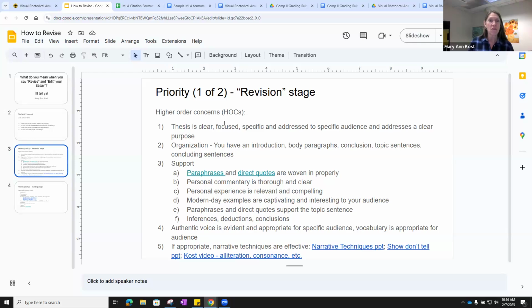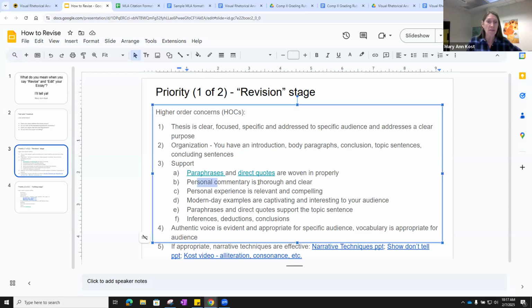And then what you're going to do is, this is the revision stage, so between the first draft and the second draft is where you revise. And revising is different from editing. Revision is like the big stuff. Make sure you have a clear thesis. Your organization means you have an introduction with that hook, background information, and the thesis statement. You have your body paragraphs, which line up to the prongs in your thesis. And the support in those body paragraphs is paraphrases and direct quotes from the actual advertisement. You have personal commentary.